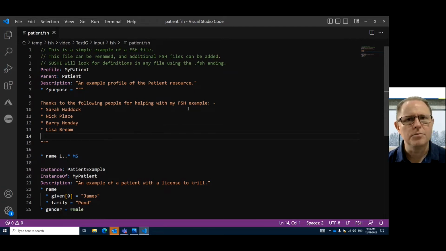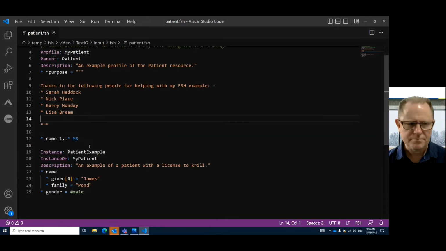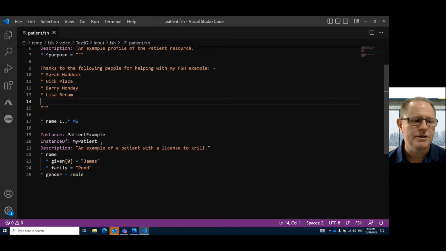We can have multiple files within FSH in a single project that we're creating, or you can place them in the one file. So it just depends on the way that you want to work. I find it easier if I've got each individual profile separately and then extensions in their own examples by themselves, but it's completely up to you. So I've saved that. Let's go to the next step.